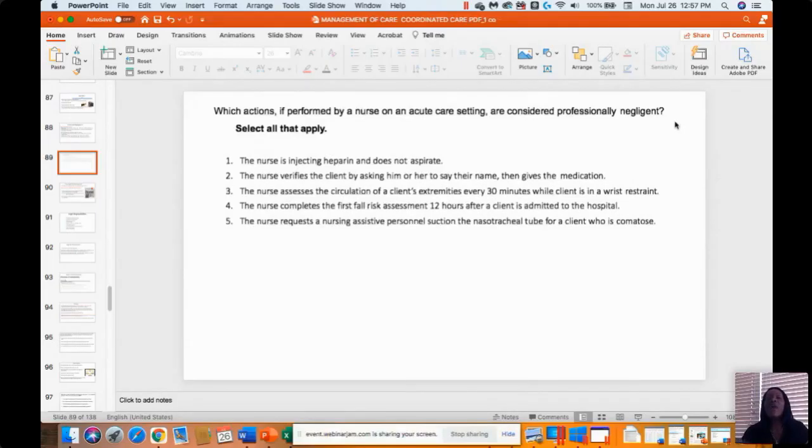Okay, so now we need at least two forms of verification. So this is negligent. Hold on to it. We need two forms. So hold on to number two. That's negligent to only go by their name. What if you have two Mrs. Jones on the unit? Okay, so number two is negligent. Number three, I see some answers if you didn't choose number two.